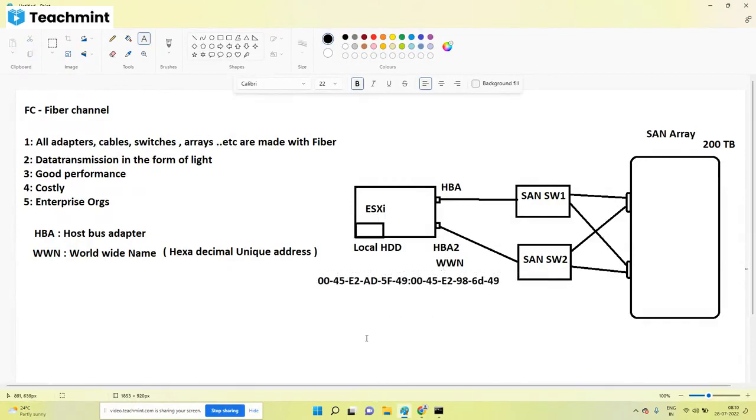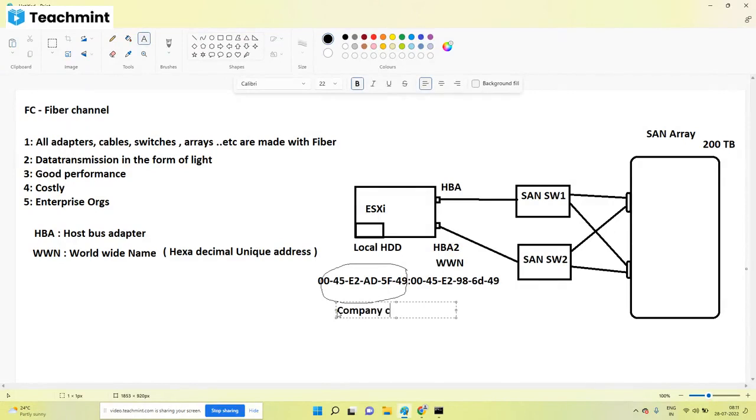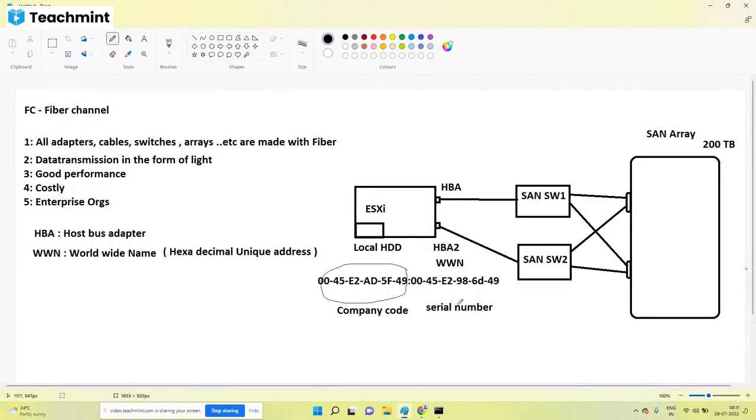It will be this long. It will be like this. And in this, the first half of the code will be the manufacturer's code. Let's say Cisco is manufacturing this adapter, IEEE will provide one code to Cisco, and this is the Cisco code. All the devices, all the HBA cards manufactured by Cisco will have the same address in the first half of the address because it's the company code. So they maintain uniqueness with this. This is the company code and this is the serial number of the device. The second half will be the serial number of the device they manufacture: 1, 2, 3, 4, 5.